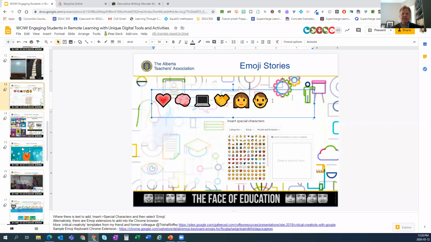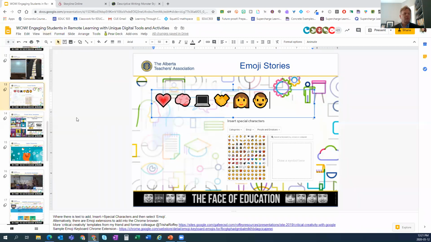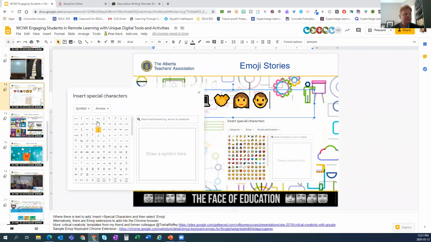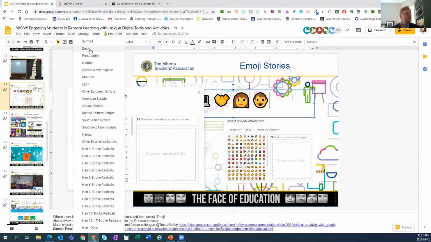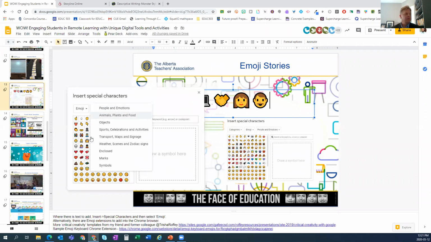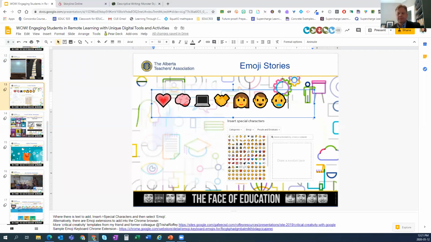When you're in a text box where you can add something, you can choose Insert and down to Special Characters. A little box will pop up on the screen here. Right now it's set to symbols, but I can go down to emoji. And then these are the people and emotions. There's other categories of emoji. So you can certainly click on that and it just pops it right in and just close it whenever you want. Okay, so that's one way to do the emojis if you're using Google tools.